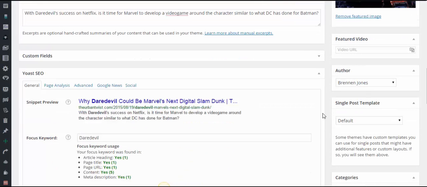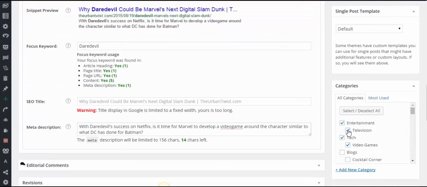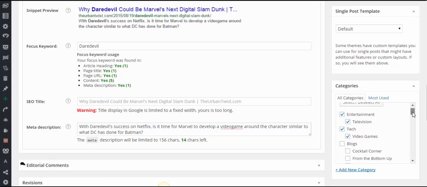Okay, so you would just pick one category. I had checked more than one category, but the categories, as you can see, are listed in the right-hand column. You want to pick the category that most resembles what you're talking about, which in this case is about the television show on Netflix.